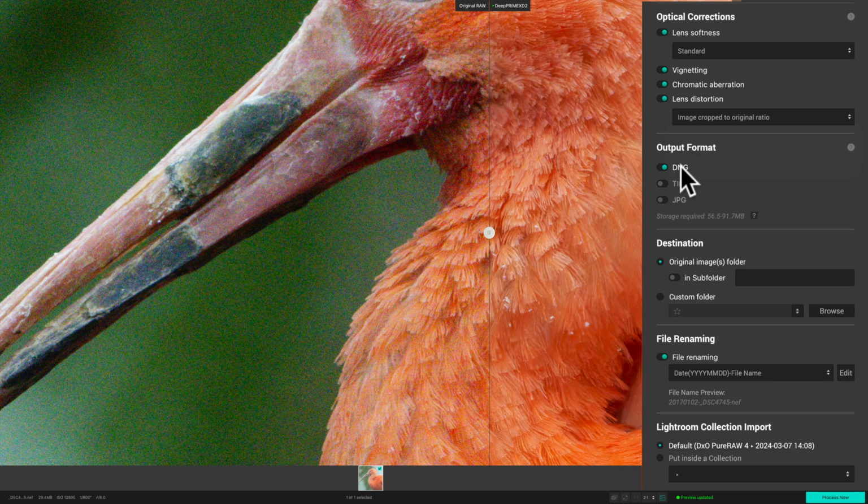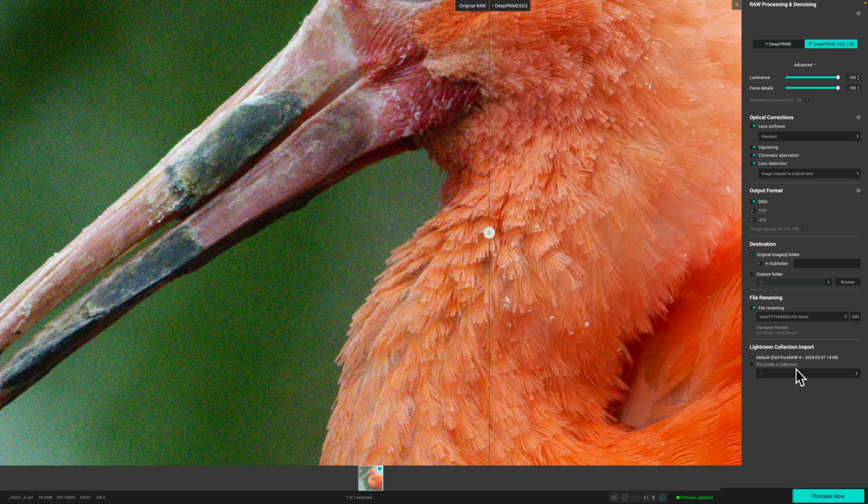I'm going to output it to a DNG. I like to keep the RAW format throughout my workflow, so I want to use that option. I'm going to output it to the original folder, so it's in the same folder as the original RAW file. And then we have some file renaming options. Then it will put it in a collection. You don't have the option to not put it in a collection. You either let it use its default, your DxO PureRAW 4 collection, or you can put it inside of a collection of your choosing. I'm going to let it use the default DxO PureRAW 4 collection.